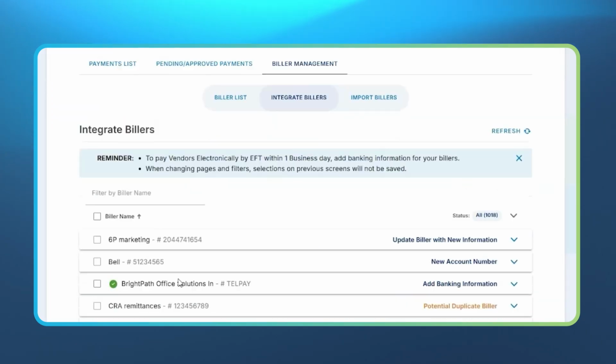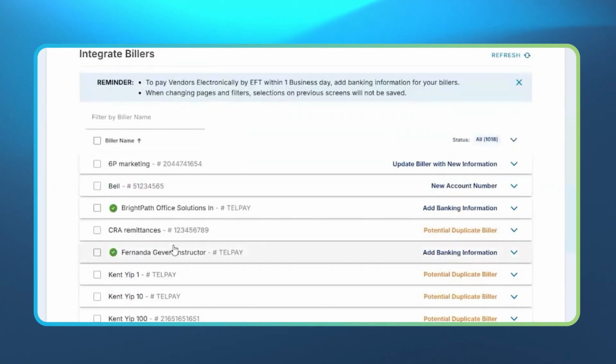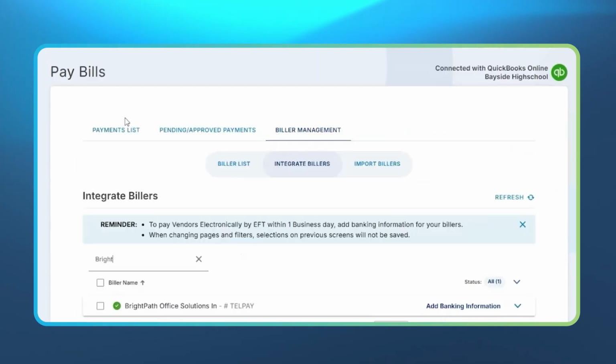You'll now see a list of all the vendors you already have. From here, you can pick which ones you want to sync with Telpay. If you need to find someone quickly, just use the filter here at the top.